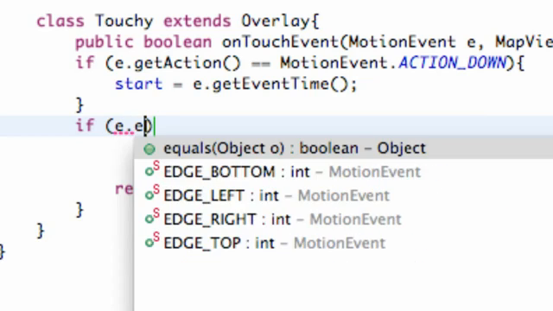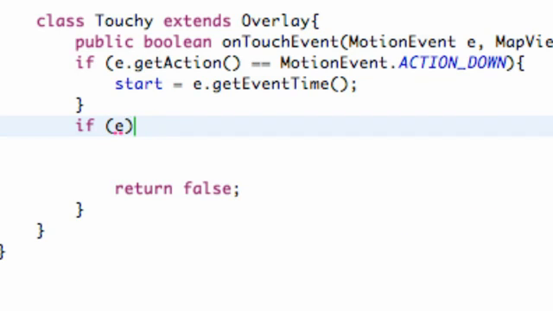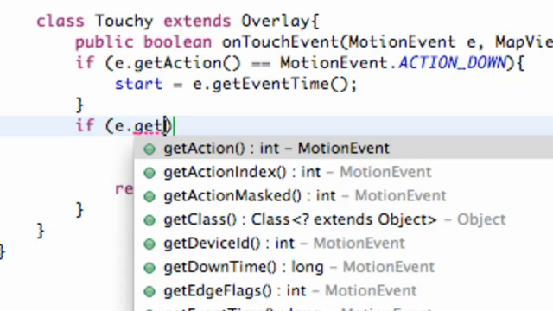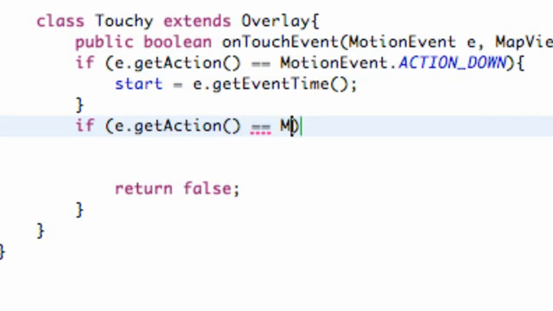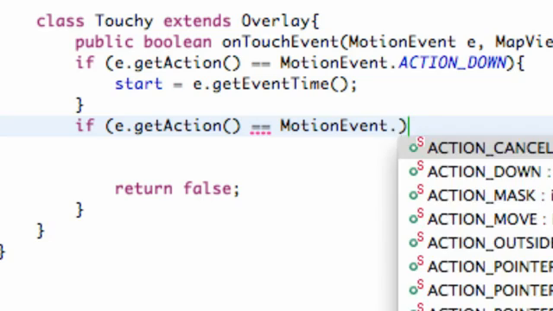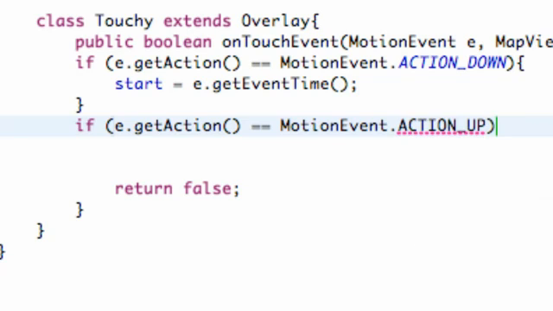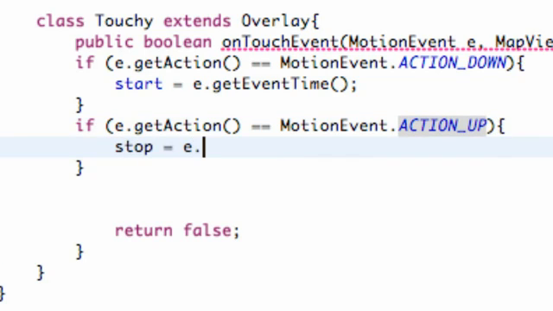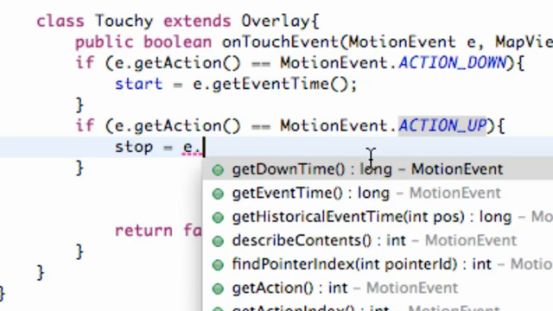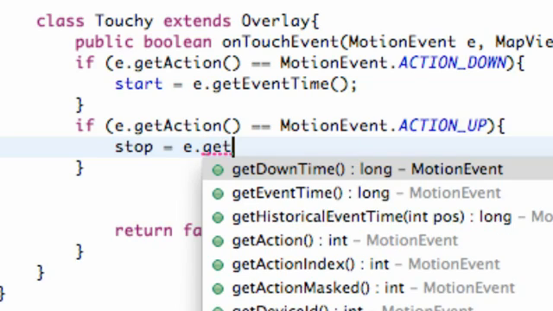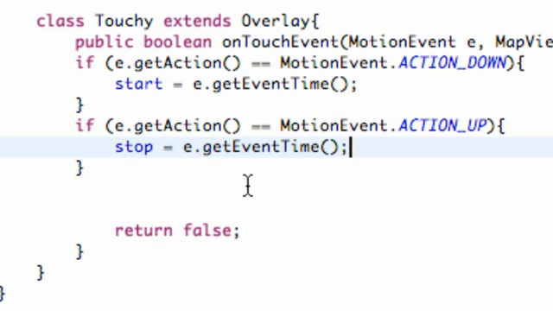So we're going to say e.getAction equals MotionEvent.ACTION_UP. Alright, right there. So now when we release, we're going to set up our ending point. We're just going to say stop is equal to, again, our event when this event happens, action up happens, .getEventTime. And lastly, all we're going to do is subtract this time from this time.